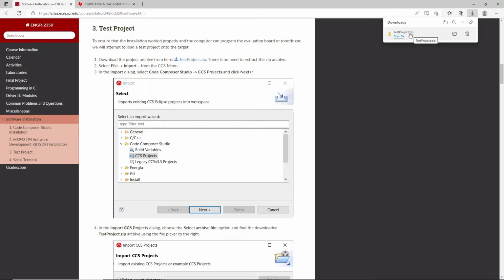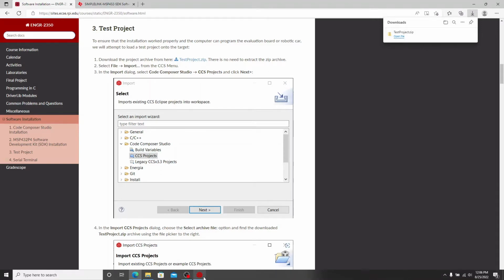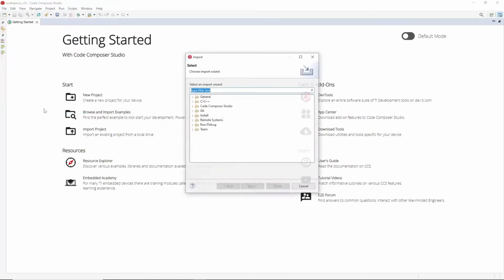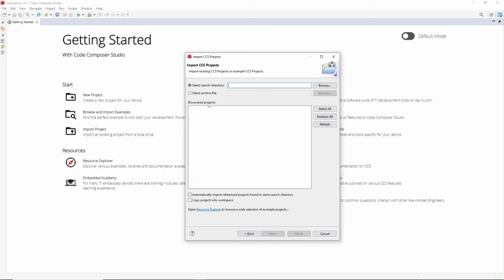Notice that it's a .zip. I'm going to leave that as a .zip. We're going to always use these project archives in the zip format, and we're not going to extract them. So to get that into my workspace that we selected earlier, I go to Code Composer Studio, I go to File, Import, Code Composer Studio, CCS Projects. I click Next, and then in this screen I go to Select Archive File. So archive file being the zip.